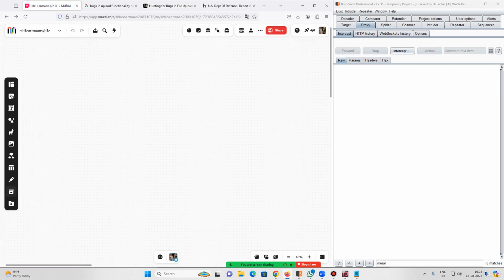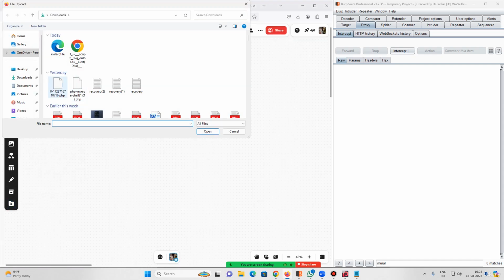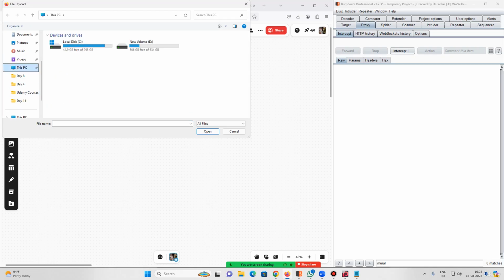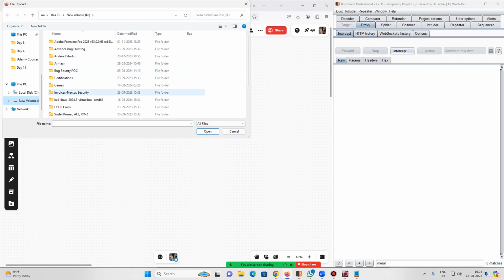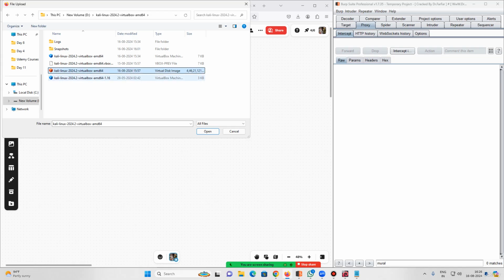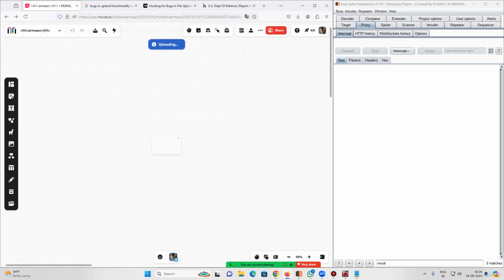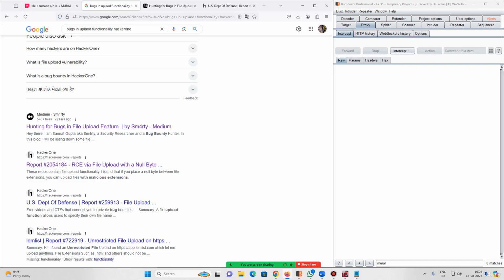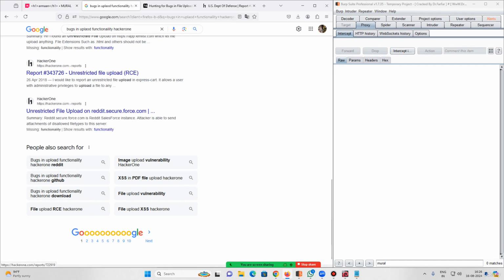This 500 MB thing looked cool to me. But do I have that big a file with me? This PC. I don't think I have that big a file. It's big, it's big. Let us try uploading this. It's uploading. While it's uploading, let's do a bit of research.